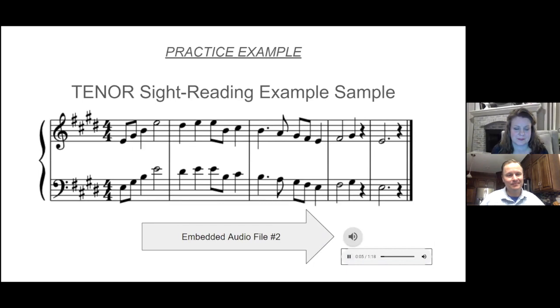You have 20 seconds to study and or rehearse aloud the score. Do, mi, so, do, ti, do, sol, la, so, fa, mi, re, do, re, mi, do.